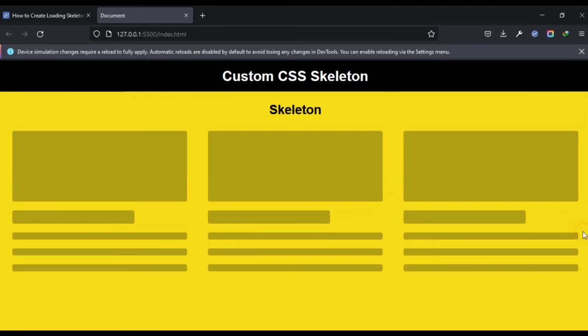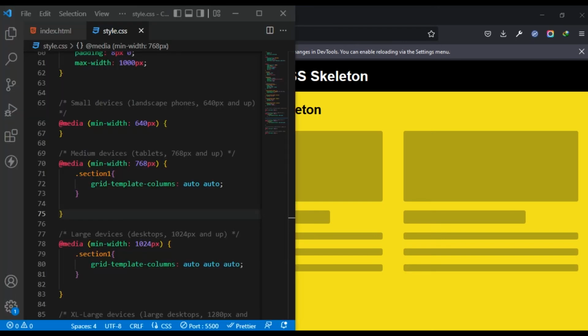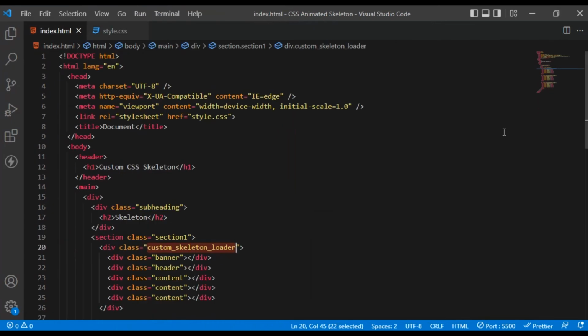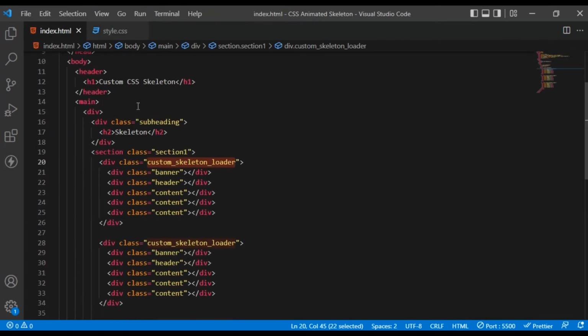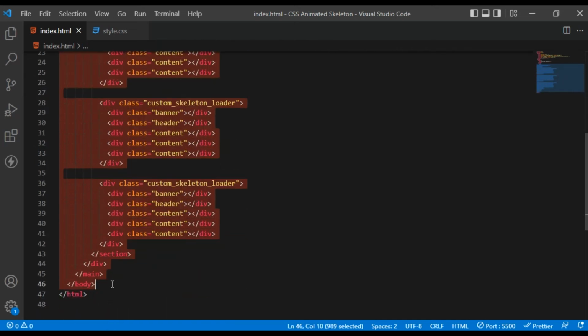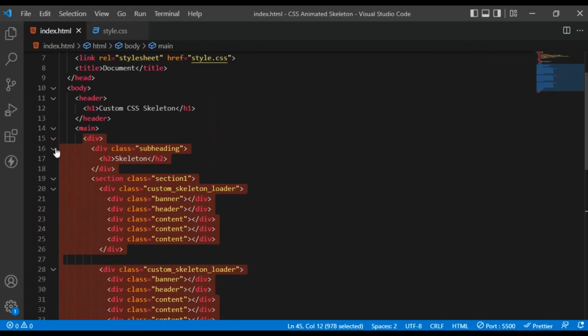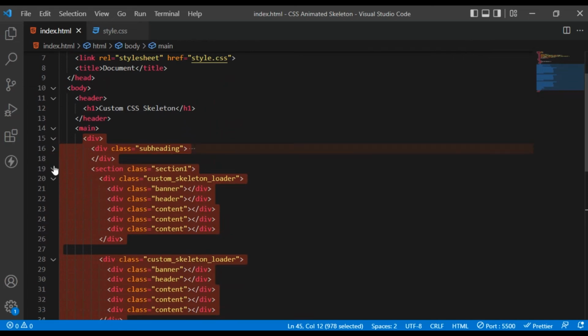We can see that our skeleton actually works, but we aren't getting the animated ones. So to get the animated ones, let's just do one quick thing. All right, I'm just going to come here. Let me bring this back. And then I'm going to duplicate this whole part right here, from here downward, to make my life so much easier. So let's see.